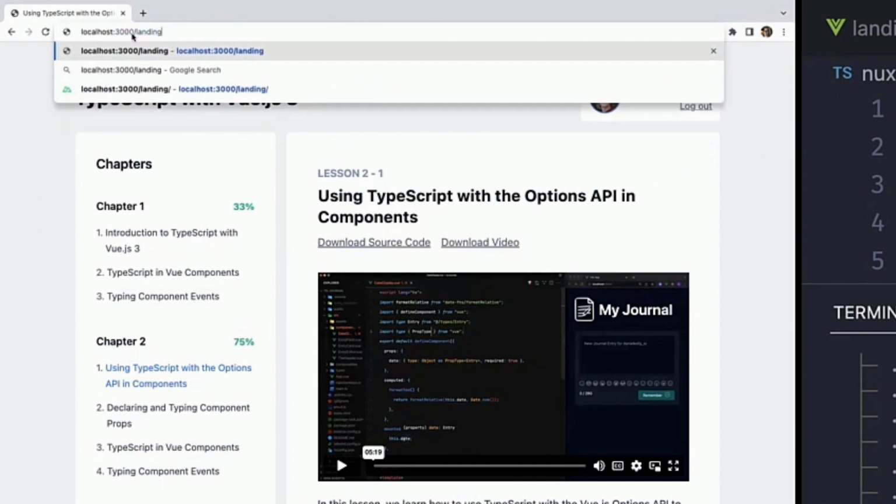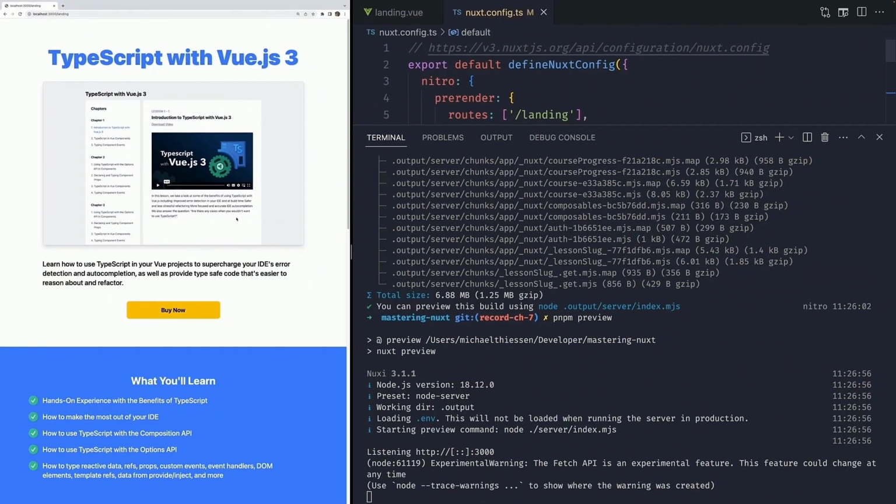And then if we go to our landing page, it loads extremely fast because it's just a static piece of HTML. No server-side processing needs to be done.